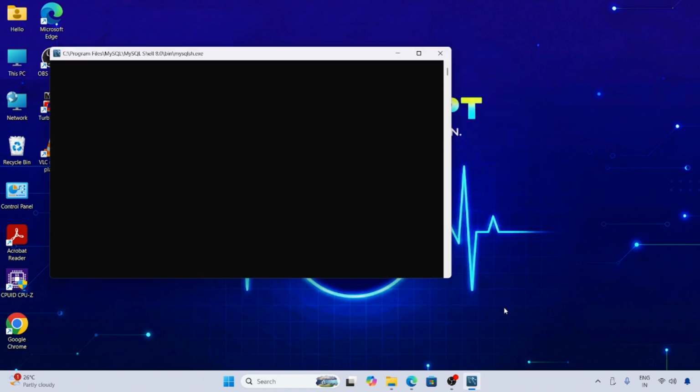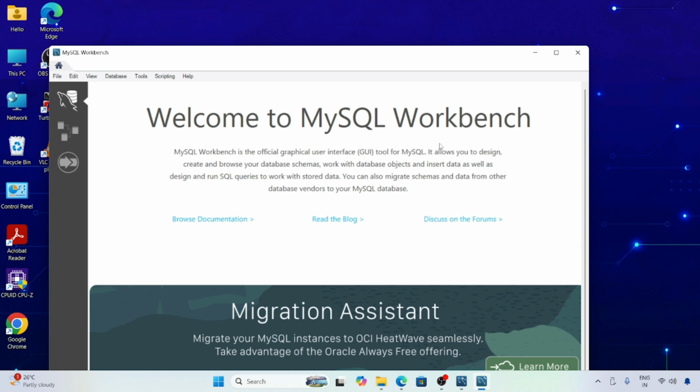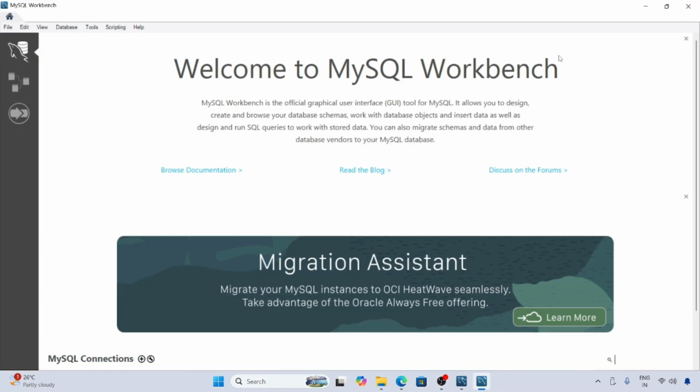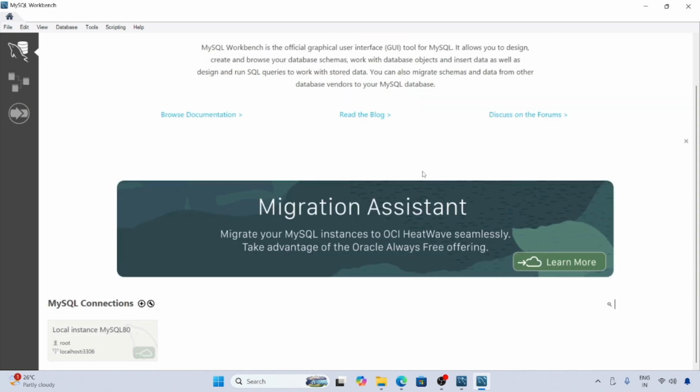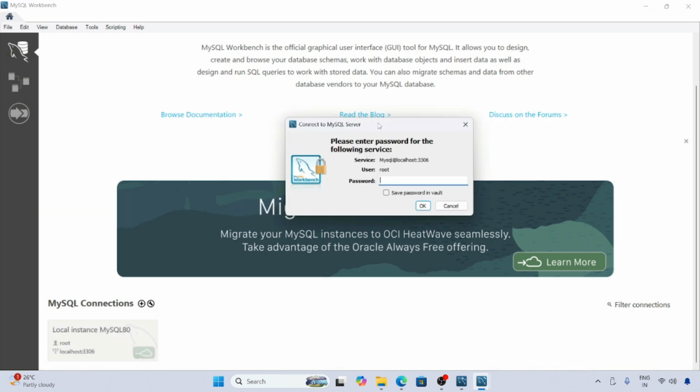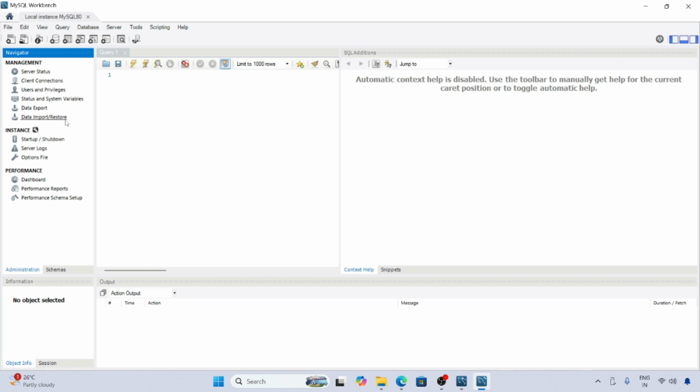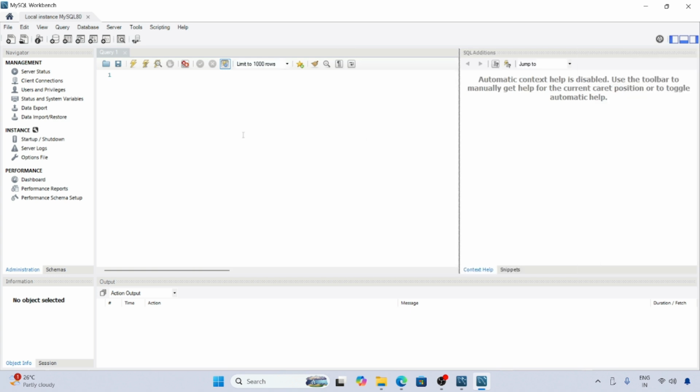That's going to start our MySQL Shell and MySQL Workbench as well. So this is our MySQL Workbench. Welcome to MySQL Workbench. You can maximize it. This is the welcome note, you can read it, and as you scroll down you will get this local instance for MySQL 80. Click on that. That will open this Connect to MySQL Server window. Here you need to type the password that you gave while installing MySQL. You can check Save password in Vault and click on OK. And bingo, you can see that our MySQL Workbench is properly opened. Here you can immediately start writing your SQL queries. Our Query 1 window is already open.